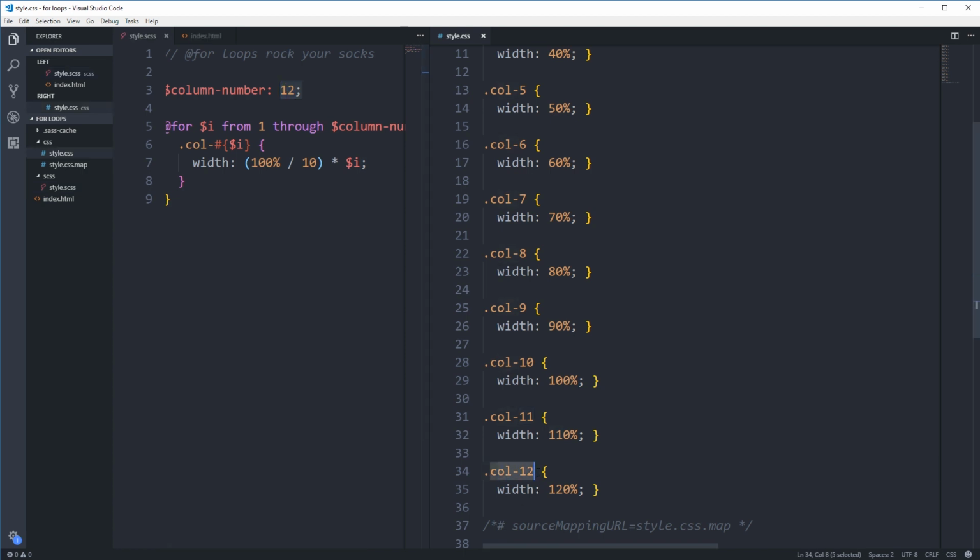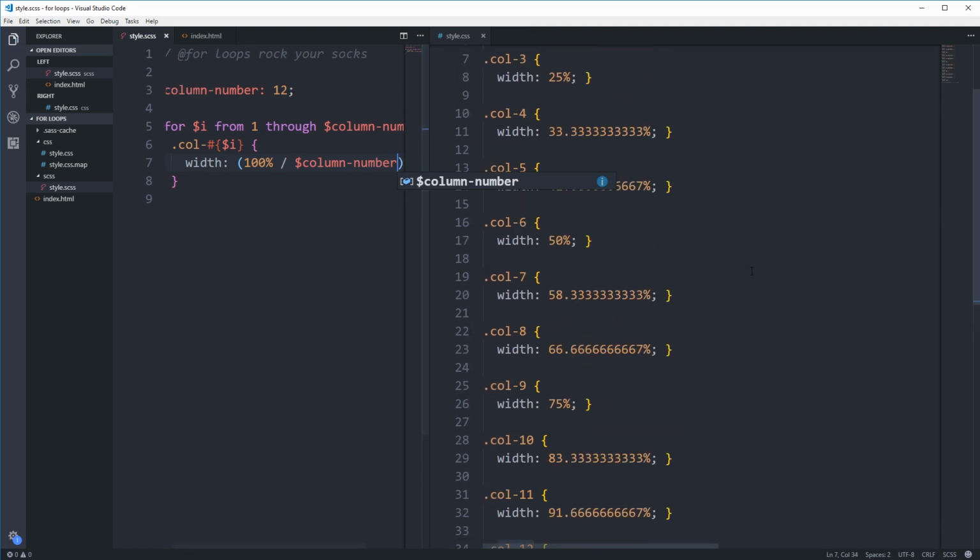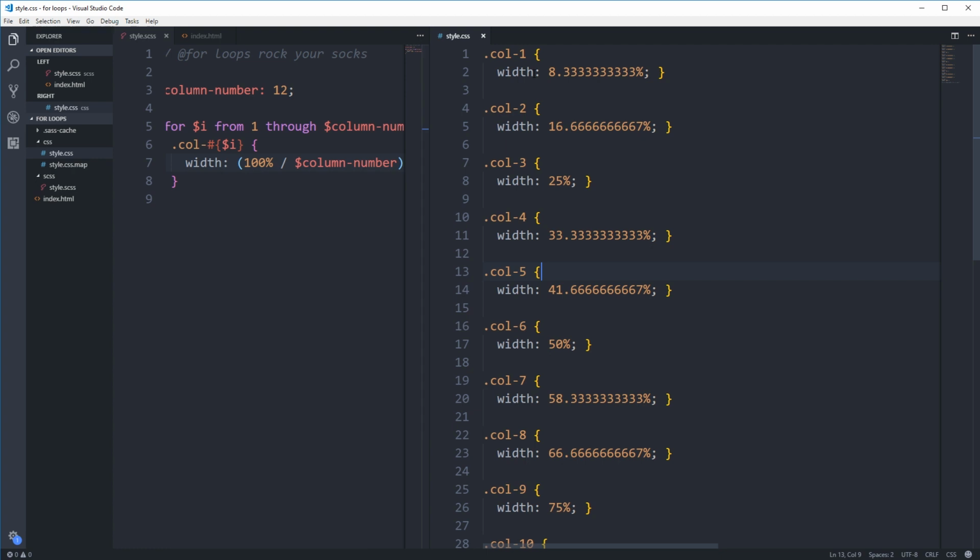So that's good, but I'm getting up to 120%. I don't want to actually divide by 10. In this case, I want to be dividing by 12. So I can take that column number and put it here too. So let's save that. And now look at that, a column system just like that.